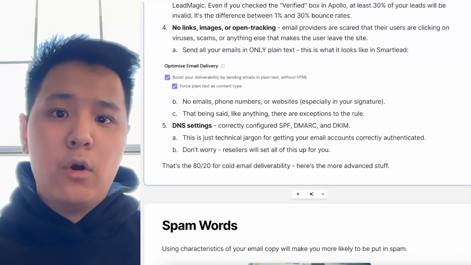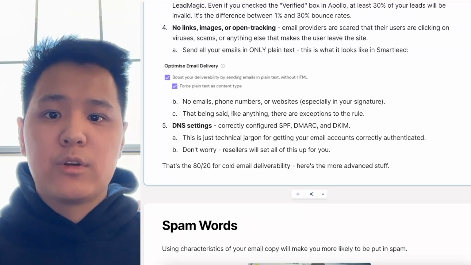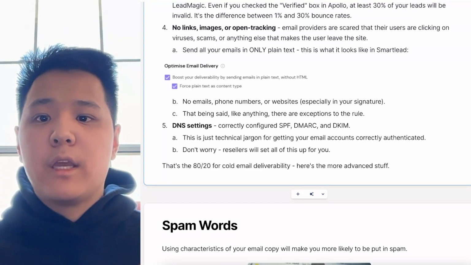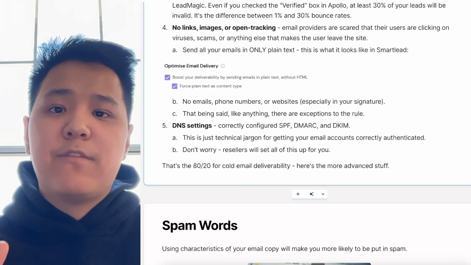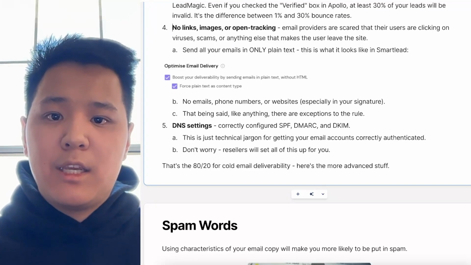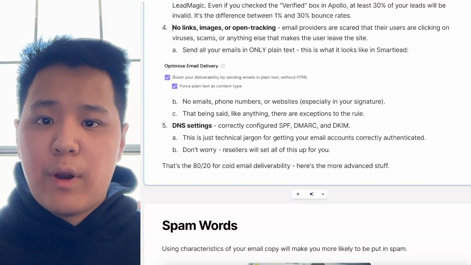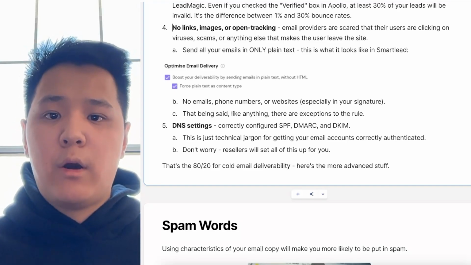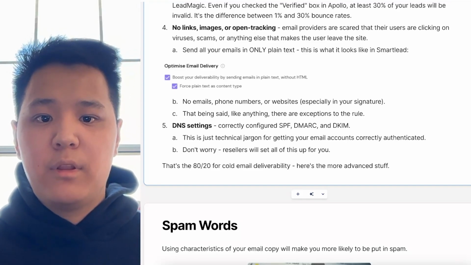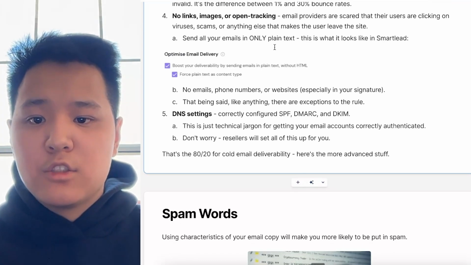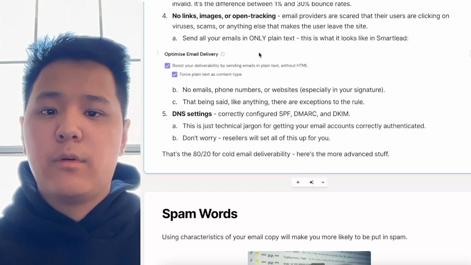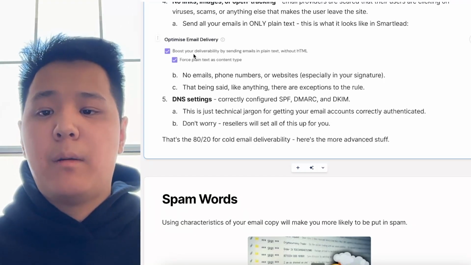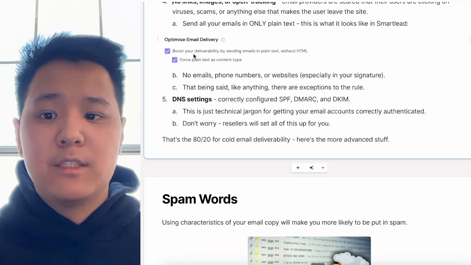Fourth thing, no links, no images, no open tracking. Email providers are scared that users are clicking on viruses, scams, or specific phishing emails. So the idea here is you only present a threat to other users if they're actually clicking on something that leaves Gmail or Outlook. That's why that hurts the deliverability so bad. And to solve this, you should go on your platform, so Instantly or SmartLead, and click the Boost Your Deliverability tab. I'm sure there's something similar on Instantly.